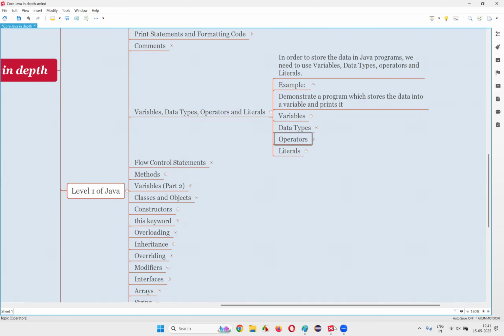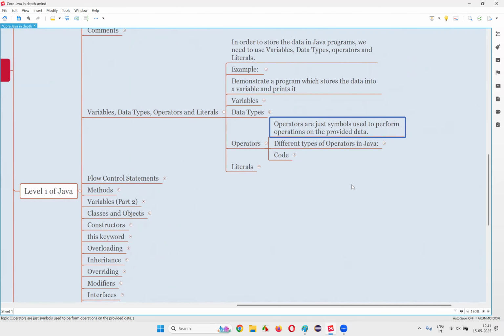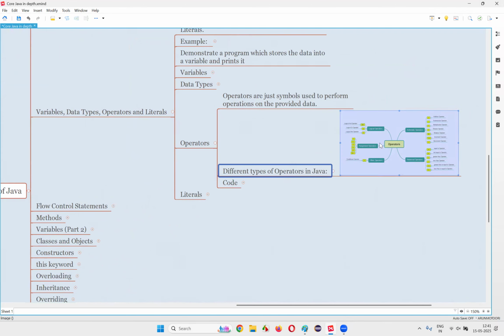So hope you got some high level idea what exactly operators are in Java. Operators are just symbols used to perform operations on the provided data. I already gave you the examples. Now, what are the different types of operators we have in Java? There are different types of operators we have in Java, guys.